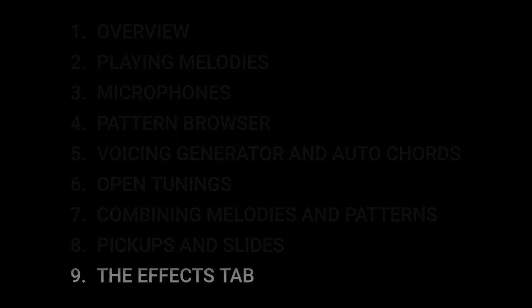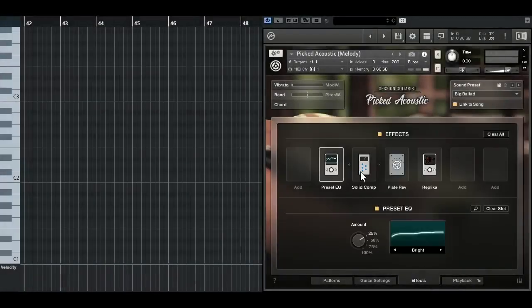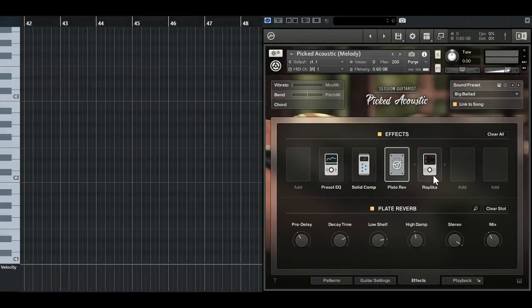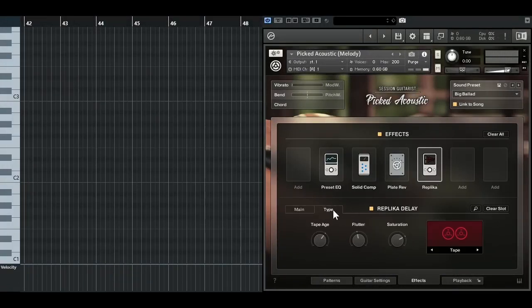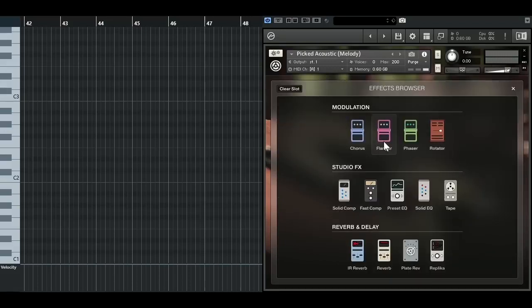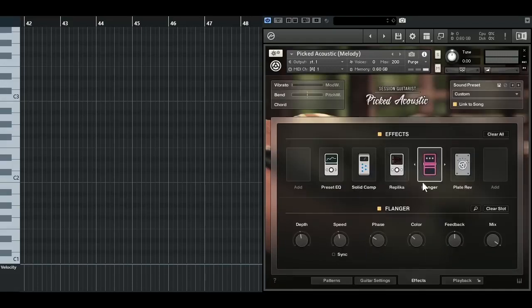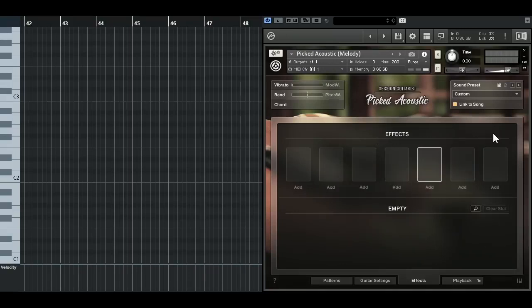The Effects tab reveals the effects chain, including the new plate reverb and replica delay. We can change the order via drag and drop, load new effects from the effects browser, and tweak and bypass effects in the inspector below. To hear the unprocessed signal, we can bypass or clear the entire effects chain.